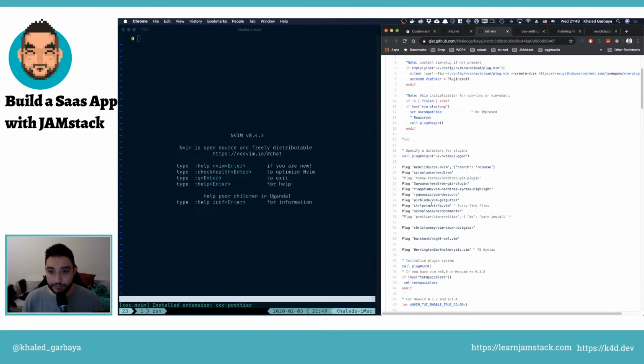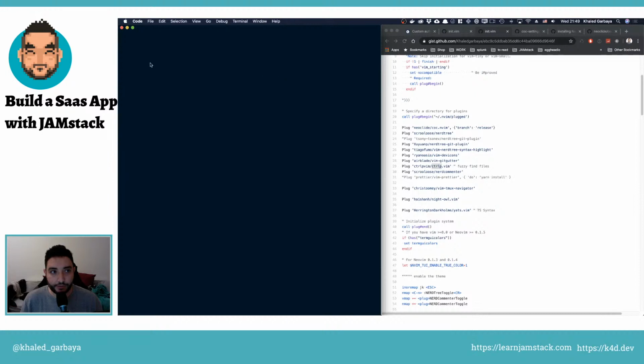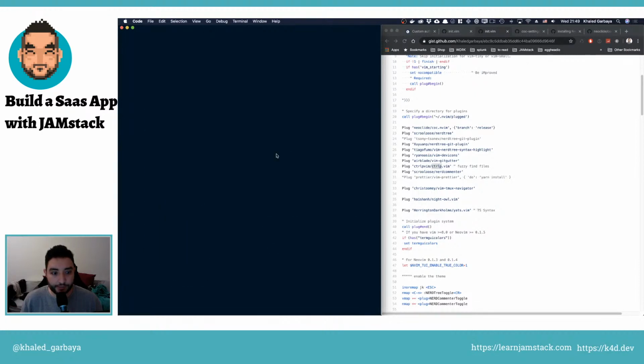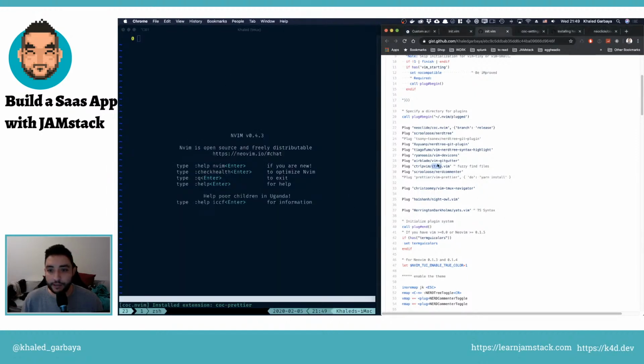So looking at some of my plugins, I have this Control P, which is a fuzzy finder. It's similar to when you do Command P in VS Code. Let's open VS Code for a second. You see when you do Command P and then start looking for a file, I want to have something like that in Vim. I have that mapped to Command P.